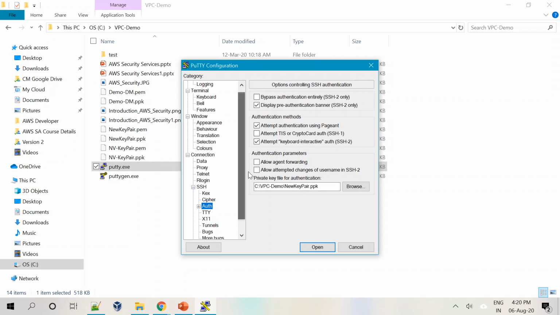Again, if you don't understand this, one of the prerequisites is that you should know how to create an EC2 using this PEM file, and then how to convert the PEM to a ppk. There is a separate video, so please go and learn that. As part of this demo, I'm not going to cover those things in detail. So I have already given a ppk.